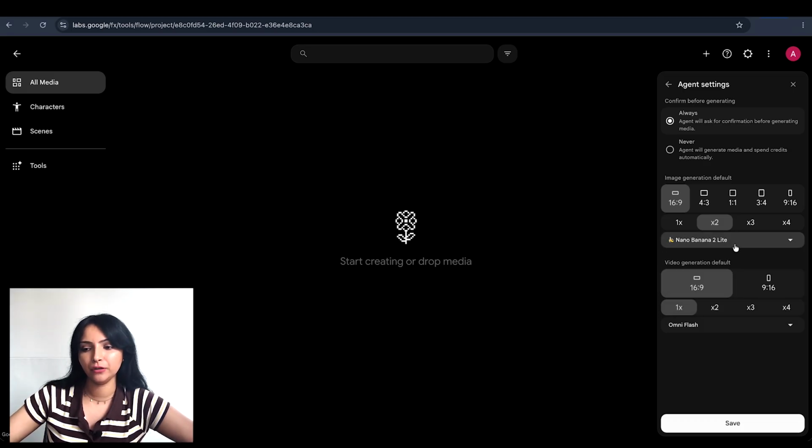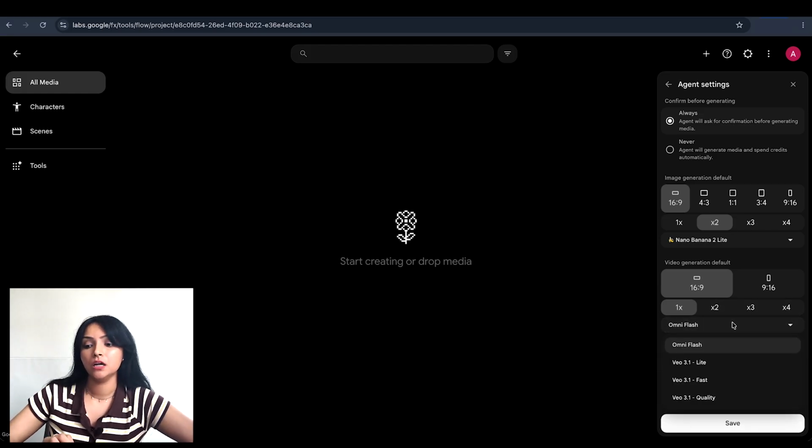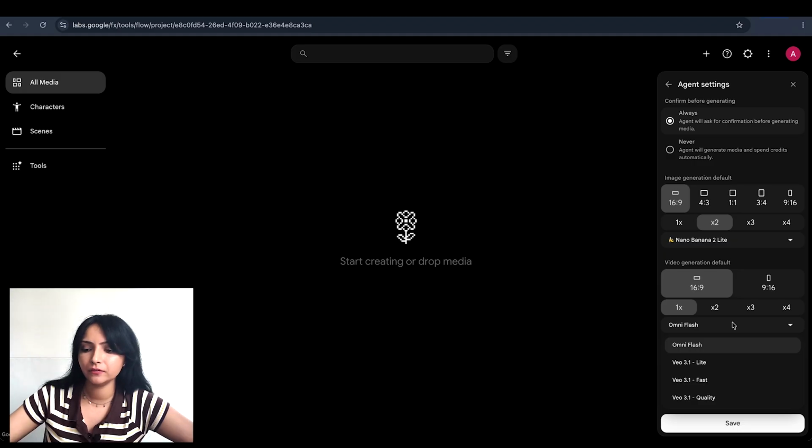Then we have a video generation option over here. One is horizontal and one is vertical. So whatever seems fine with you, you can go ahead with that. Then we have sizes, and then we have models over here. Omni Flash, then we have Veo 3.1, Lite, Fast, Quality. Whichever seems fine, you can select that, and on that basis, it's going to create videos for you.